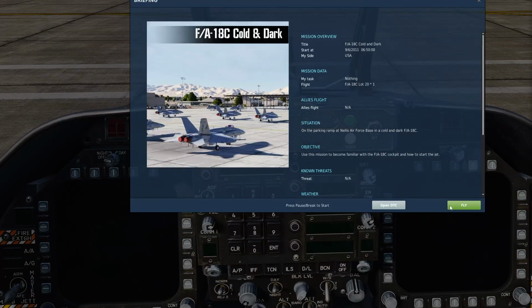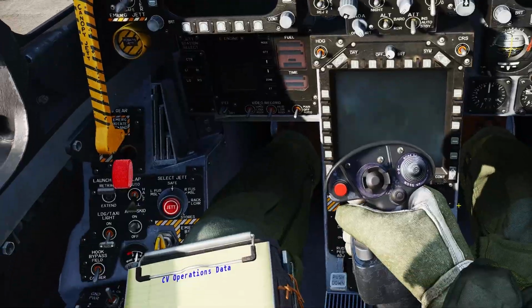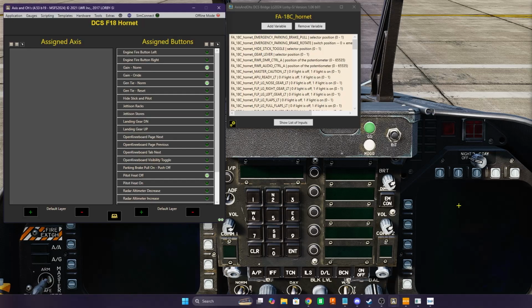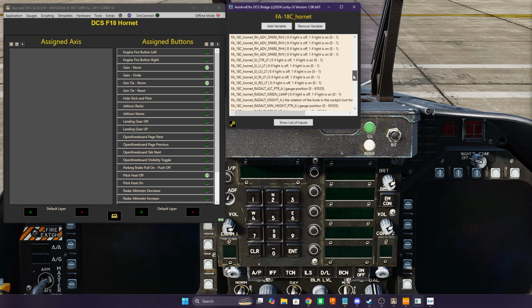So back in DCS, now that we're loaded, I'm going to turn off my head tracking so that's not moving around on you, making you seasick. You'll see that as soon as I load it into the plane, now it says F-18 Hornet, and we have a bunch of information here. So these are all commands that I have pulled into Axis and O's.